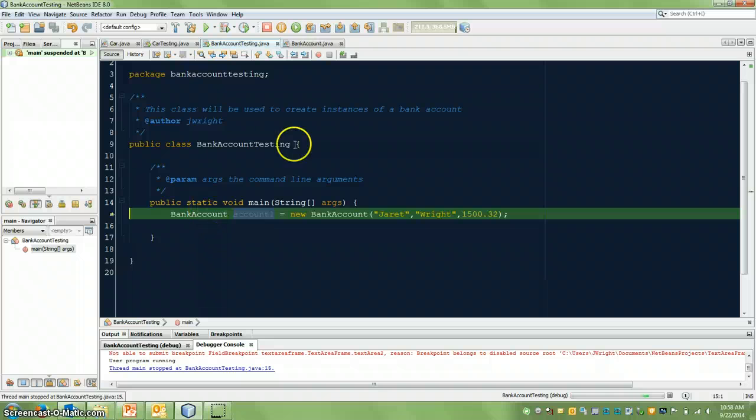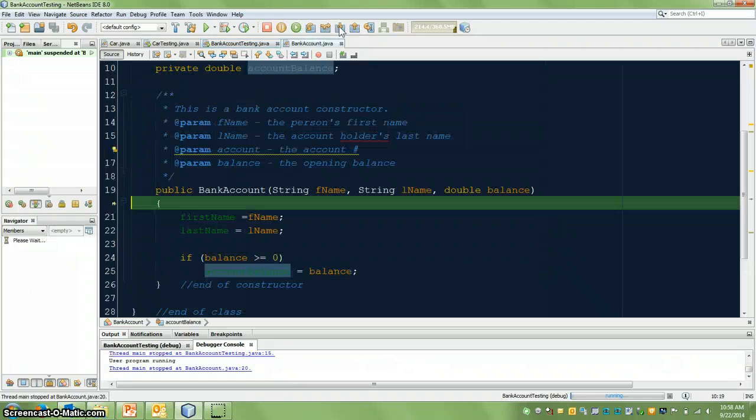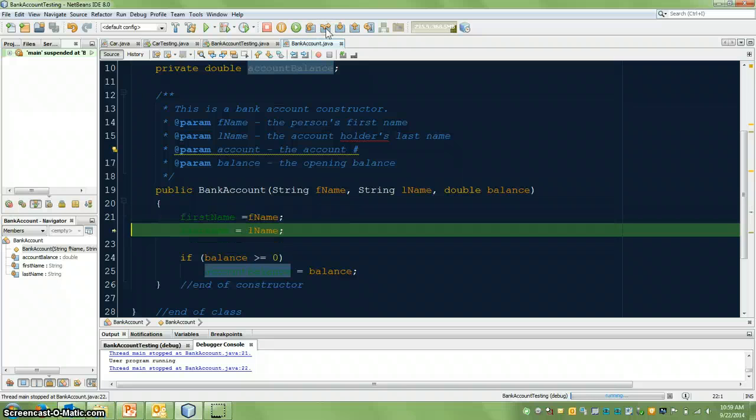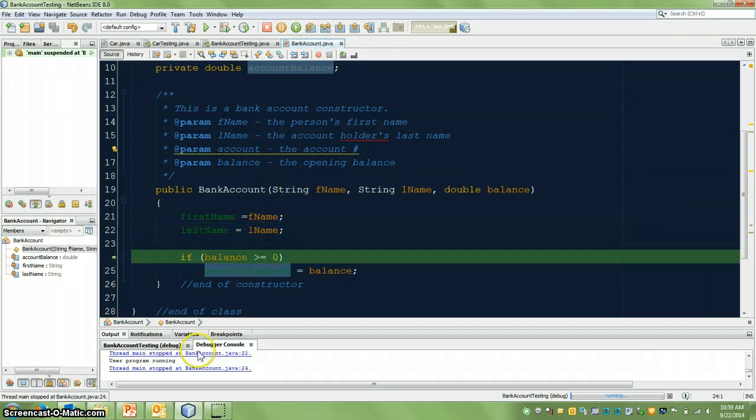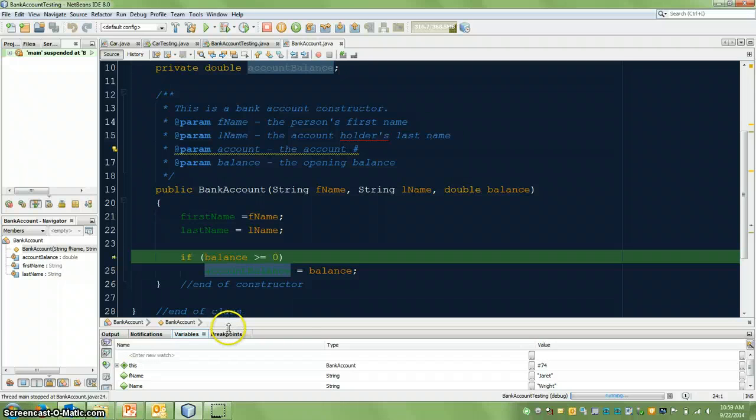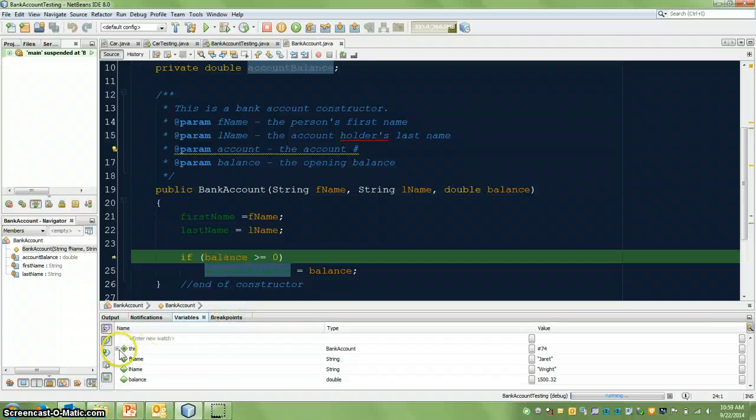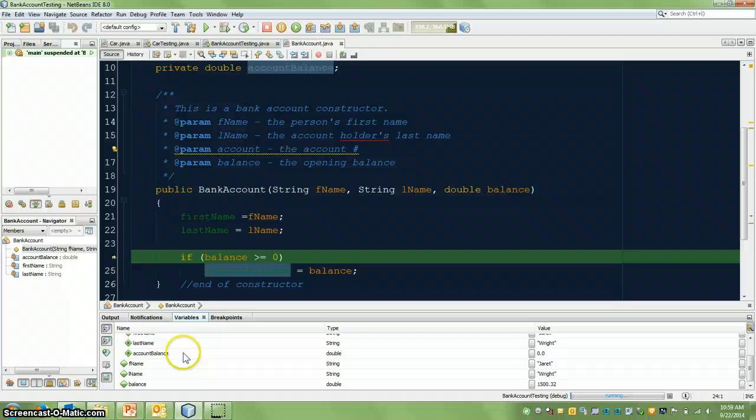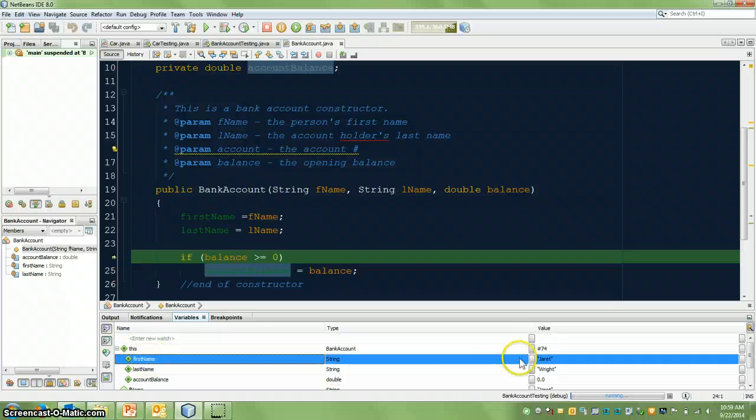we can see we're at line 15 here, and I'm going to step into it again, which means it's actually going to call the constructor that we created. It'll step through each of these. If I look at my variables at this point, let me pull this a little higher so you can see the variables of my bank account: first name is Jarrett, last name is Wright.